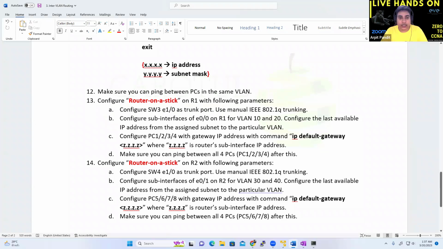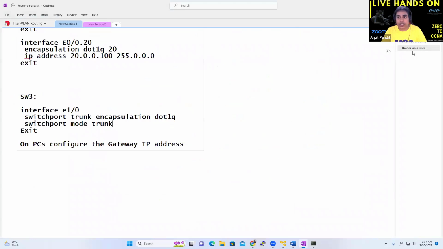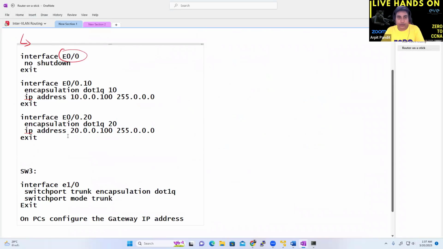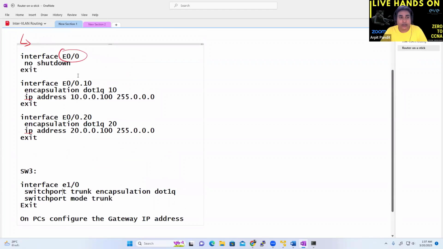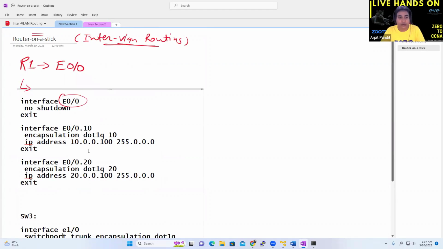Configure router on a stick on R1 with the following parameters. First, configure switch 3 Ethernet 1/0 as a trunk port. Use the manual 802.1Q trunking. You remember why we need to do that? As I mentioned, when you configure router on a stick or inter-VLAN routing, the router is expecting the traffic coming with the 802.1Q tag. And it will receive the 802.1Q tag only if the switch side is a trunk port. If the switch side is not a trunk port, it will send the frame without any tagging, and then the router will not know which VLAN it belongs to, which sub interface or broadcast domain it belongs to.